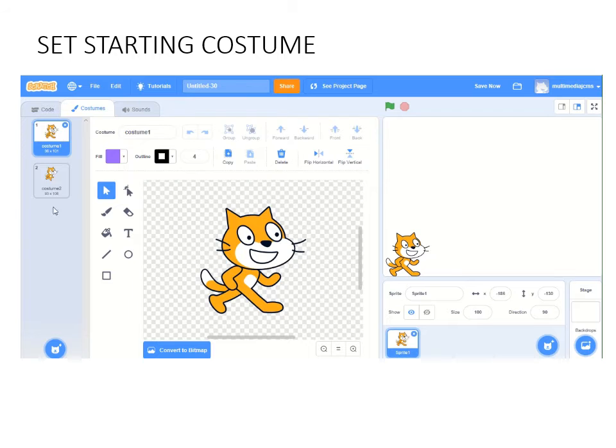And so you can choose from those costumes that are preloaded, or you can also come down to the bottom of the Costumes tab and you can choose to add additional costumes. You can choose from the costume library, paint one, get a surprise one, upload a costume, or use the camera on your computer. Either way, to set a starting costume, you'll want to pick which one that you want to use. I'm going to use costume 1 here because that's how I want his legs to look.